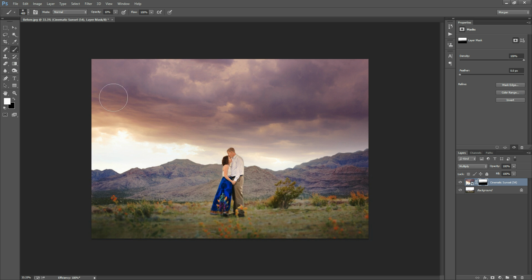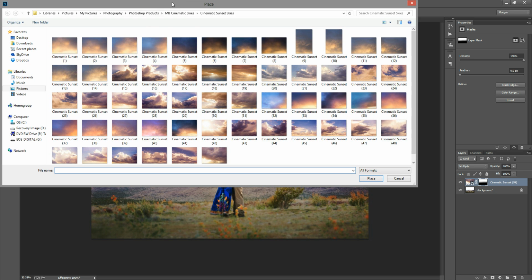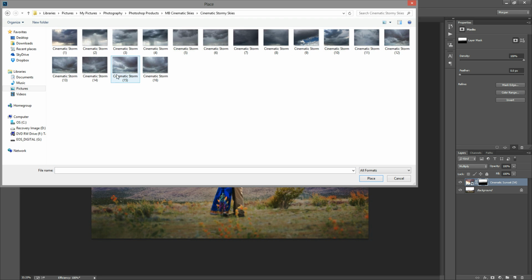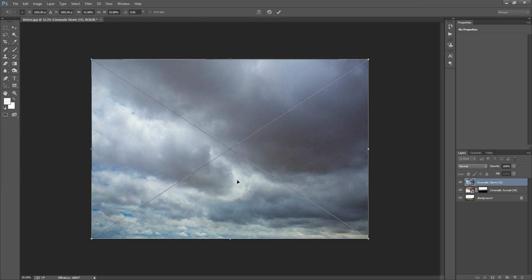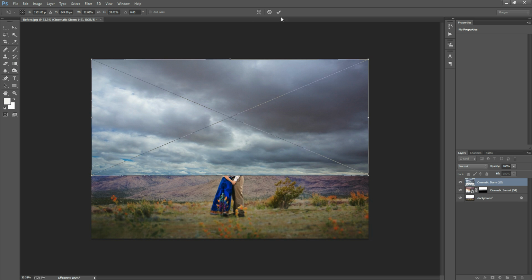Another tip that I wanted to show you is you can go to File, Place, and grab a new sky. And I'm going to grab a stormy sky this time. So pick Stormy Sky 15 and place that. And then again, you'll just adjust this the same way you adjusted the other one, just pulling it in there, and then hit the check mark.